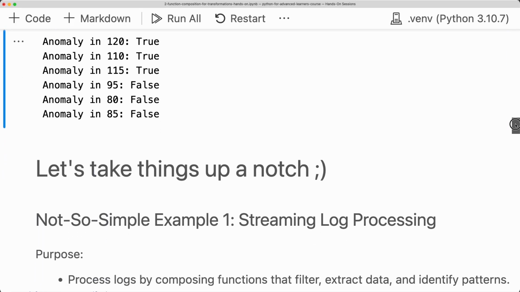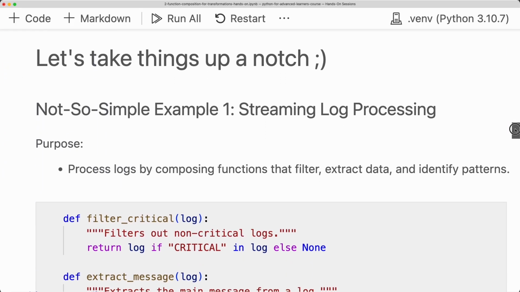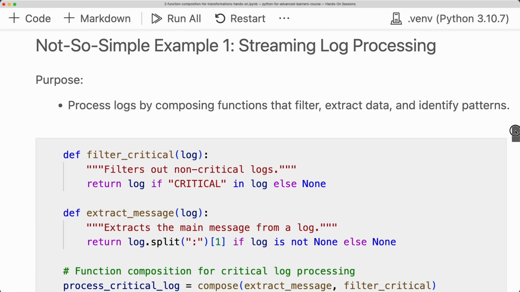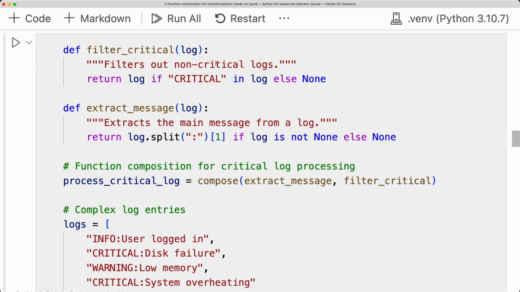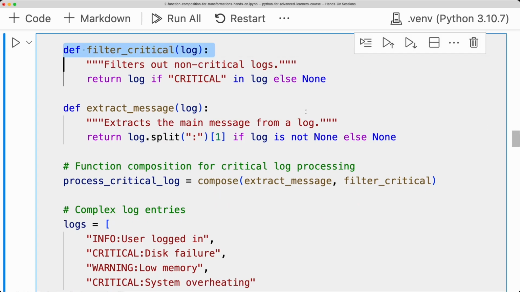Let's now take things up a notch with some slightly more sophisticated examples, albeit not too complicated. With the first not so simple example to do with streaming log processing, we refine the log processing with additional steps. We're introducing a new function here called filter critical, which filters critical logs, and another function called extract message to extract the main message.